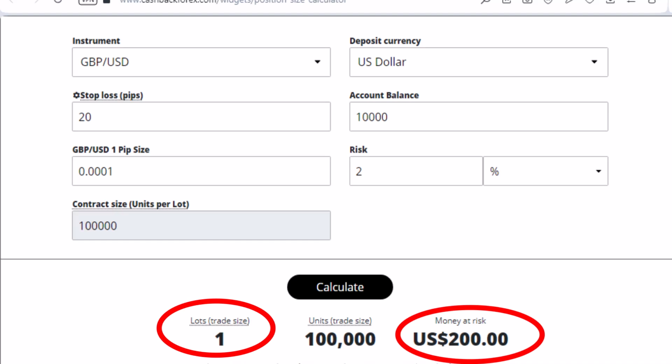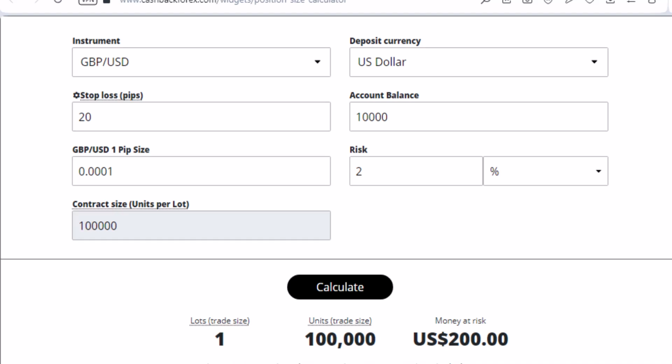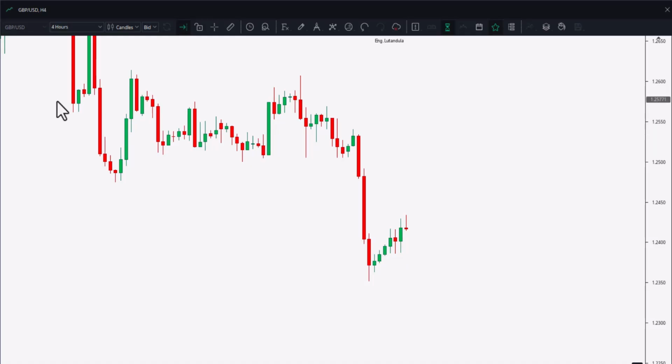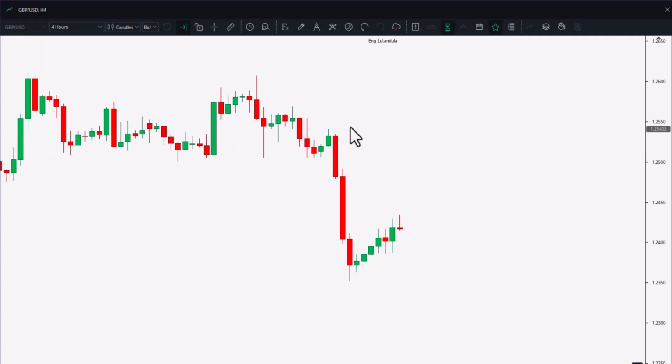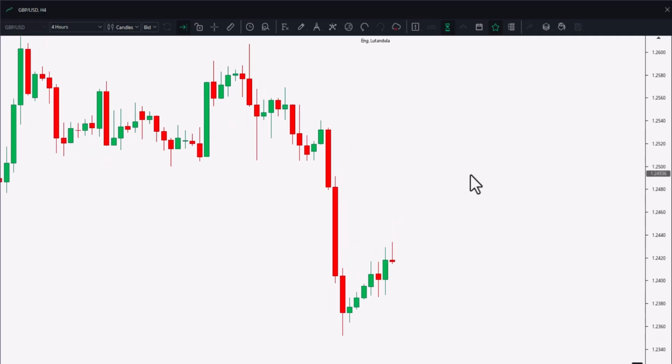Now that you know how the tool works, let's talk about how you can incorporate it into your trading routine. Every time you plan a trade, position size calculation should be one of your first steps. It helps you stay consistent and disciplined with your risk management, something that separates winning traders from those who struggle.